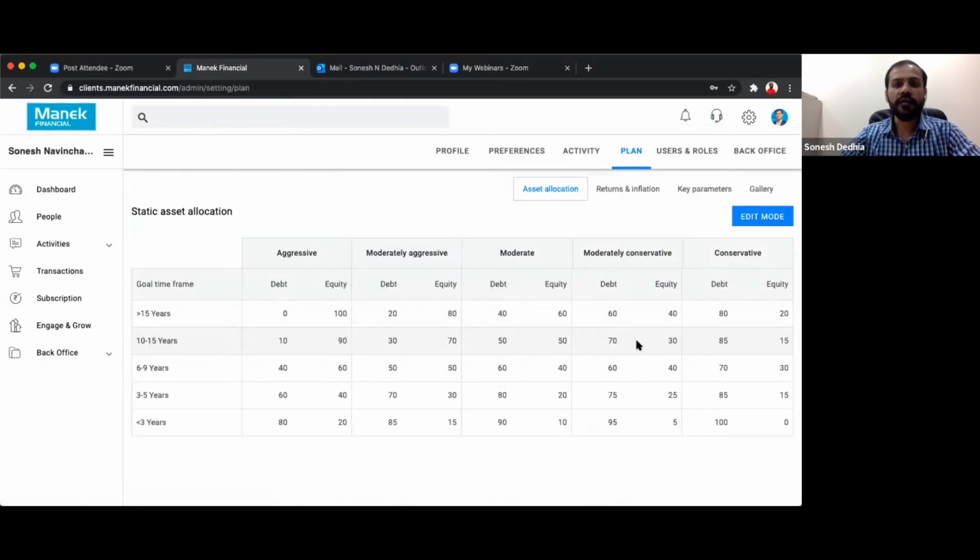In the plan, we have actually defined a matrix for asset allocation, where we have defined these 5 portfolios. Based on this matrix, the risk profiling score is generated. And with that score, you will see that the allocation of debt and equity in the goal also gets generated. So I'll show you in the goal section what kind of asset allocation is getting produced.